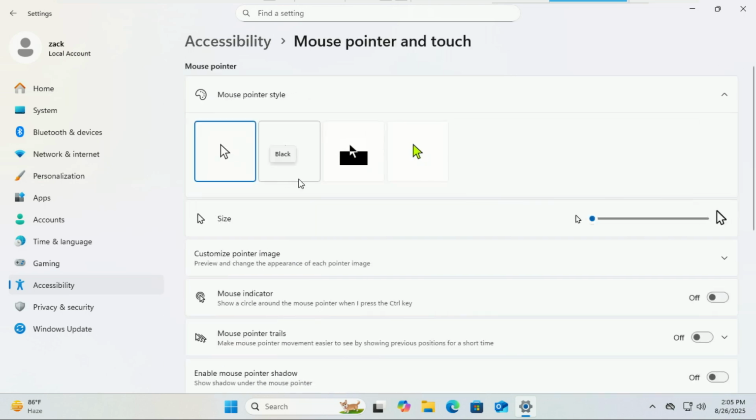You'll see a slider under Pointer Size. Drag the slider to make the pointer larger or smaller. Changes apply immediately, so you can see what works best. Make the pointer large enough for visibility, but not too big for accuracy.